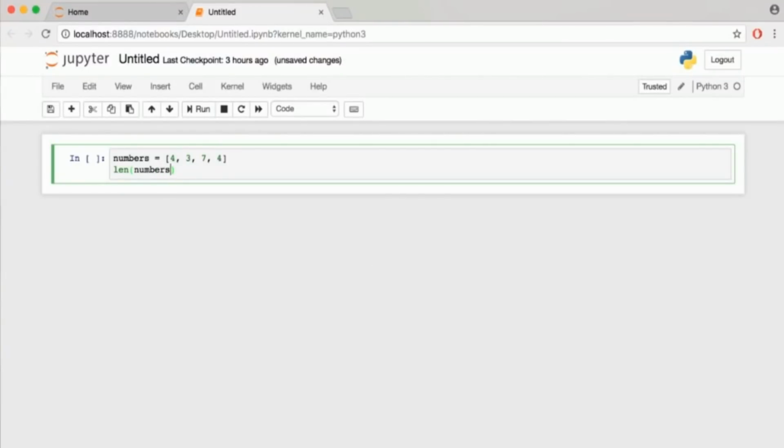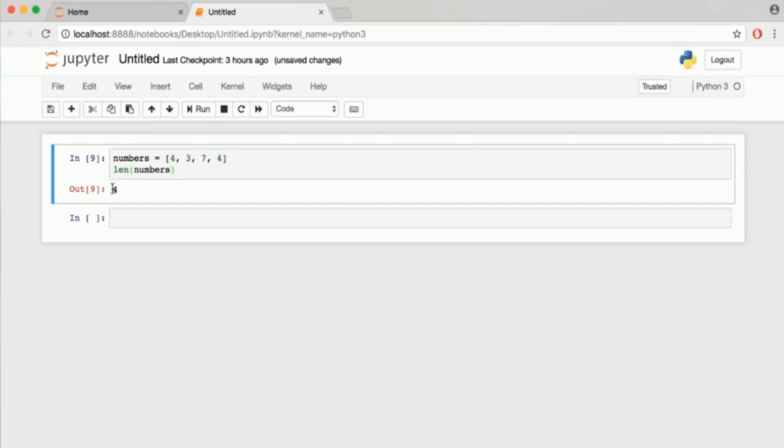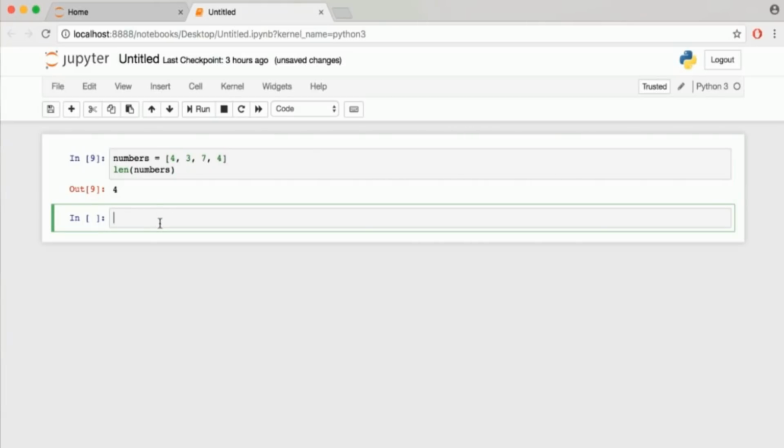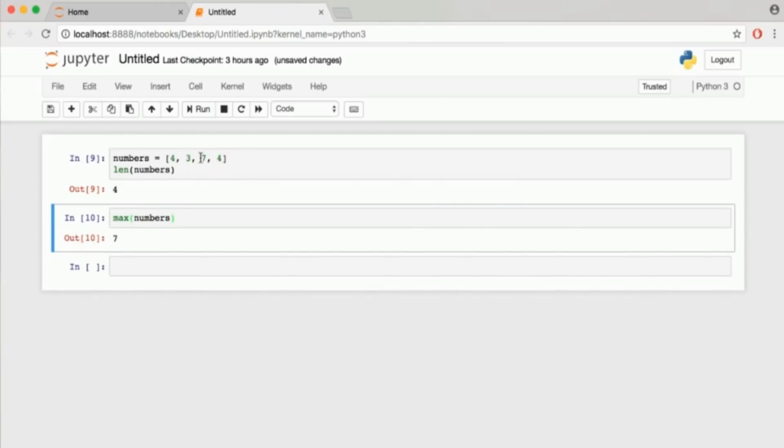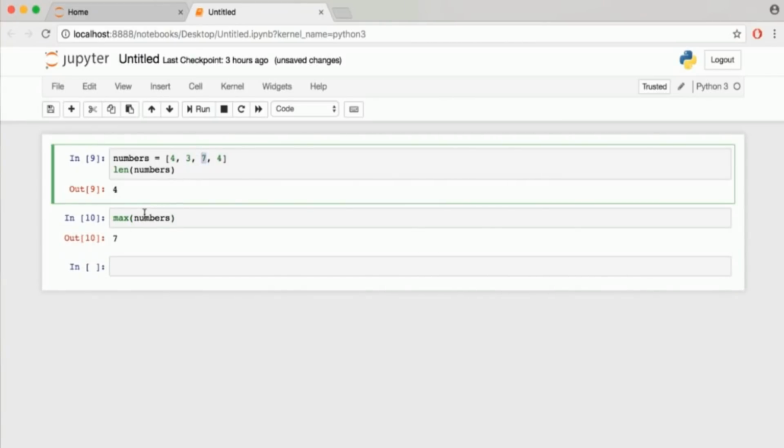Run the cell, and the output, as expected, is 4, since that is how many elements we have in this list. Another function useful for lists is the max method. Max will return the greatest element in that list, in this case 7. We'll test this out by writing max, and the argument will be the numbers list itself. Indeed, it returns 7 because 7 is the greatest numerical value in the list.